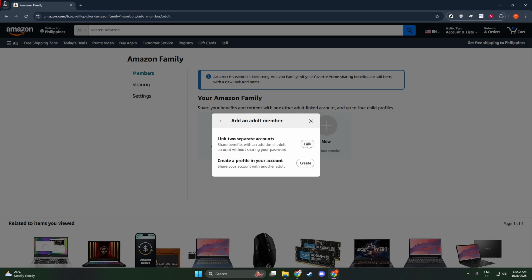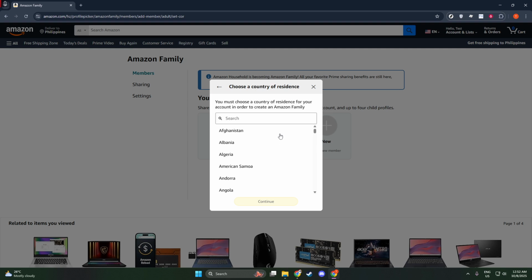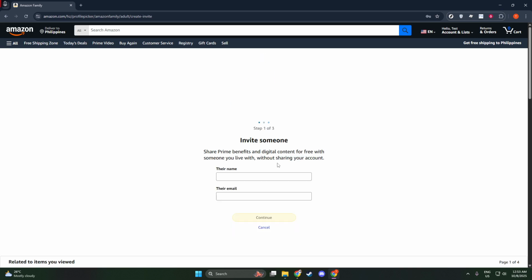Adding an adult involves either sending them an email invitation or letting both accounts log in together to verify the connection. Sending an email is straightforward. Simply enter the email address of the person you wish to invite, and they'll receive an easy-to-follow invitation in their inbox, guiding them through the steps to join your household. Ensure that this is the email associated with the person's Amazon account for the process to be seamless. Alternatively, choosing to log in together requires that both of you be present, and it's a quick and secure way to verify and merge accounts.